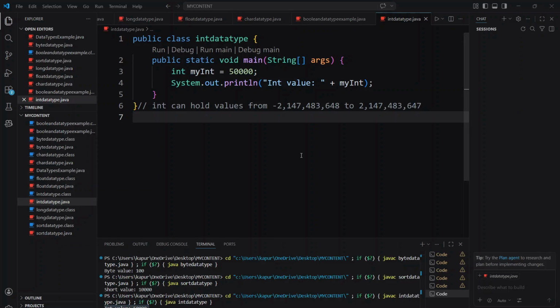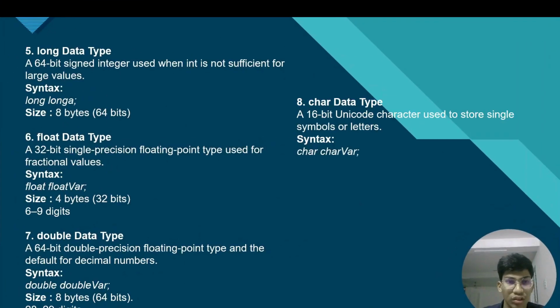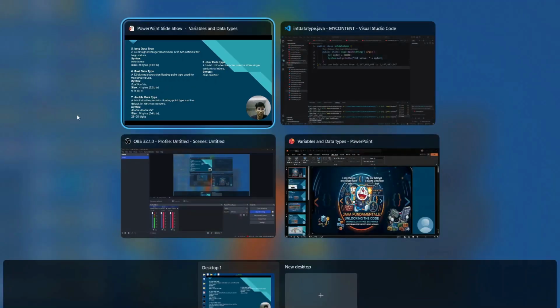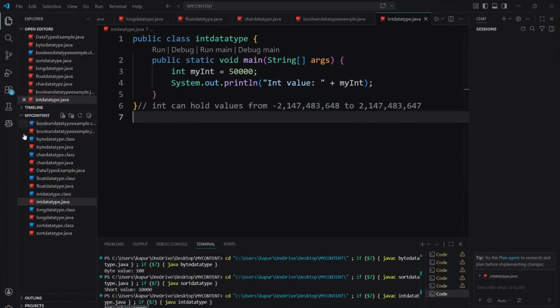Now, let us discuss some more data types. Long data type. The long data type is used to store large values, longer than int. It is a 64-bit signed integer which holds values larger than integers. Its syntax starts with the keyword long followed by its variable. It is 8 bytes, which is 64 bits. Let us discuss an example of it.